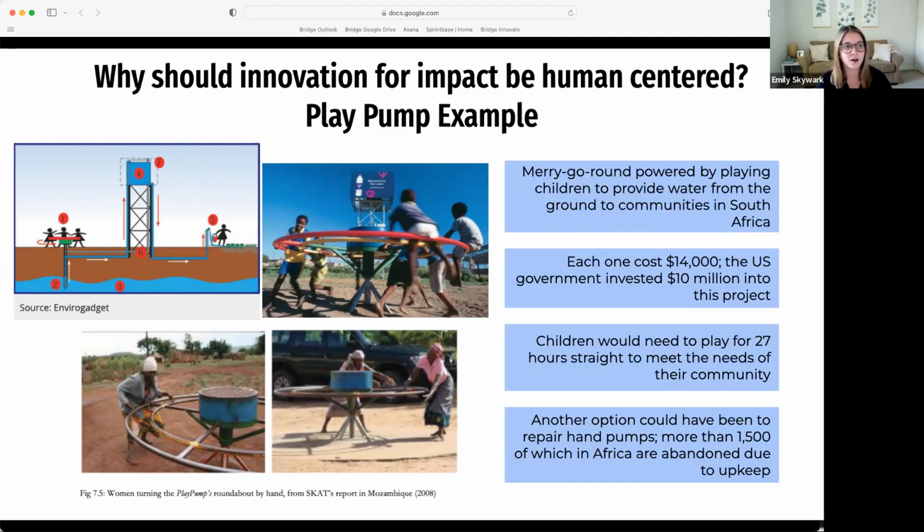So over on the left-hand side of the screen here, you'll see an example of how this works. So the children play on the merry-go-round, it pumps water up, filters the water, it comes back down, and then usually women are able to get that water from the pump. Great idea. Kids love to play, an eternal source of energy, and it got a lot of interest.